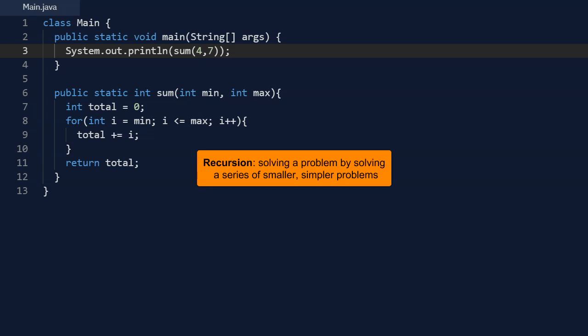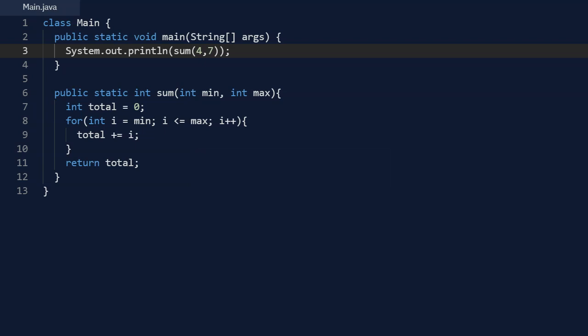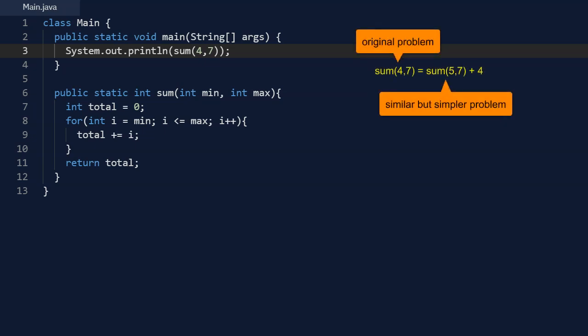Recursion is a process in which the overall problem is solved by solving a series of similar but increasingly simple problems. That sounds complicated, but it's really not. Here's how to find a recursive solution to our problem. First, we just need to think about the overall problem, in our example, adding the numbers 4 to 7, and ask ourselves, can we solve that problem by solving a similar but smaller problem? In this case, we can. To find the sum of the numbers from 4 to 7, we can find the sum of the numbers from 5 to 7 and then just add 4 to it.